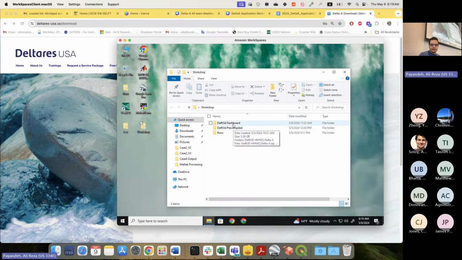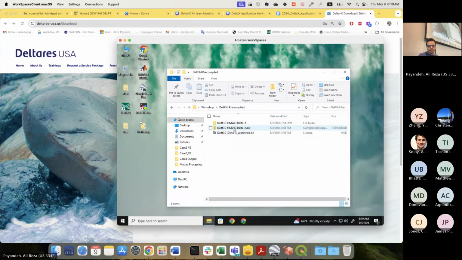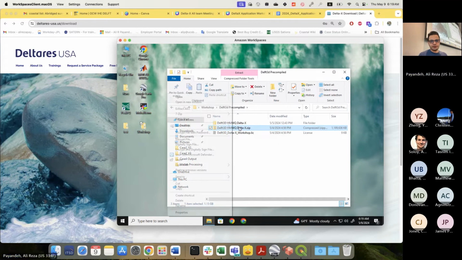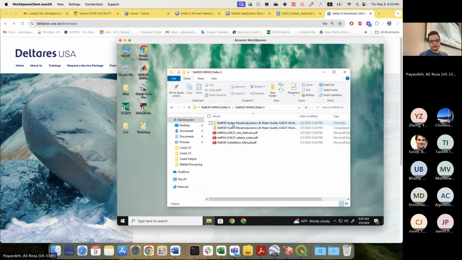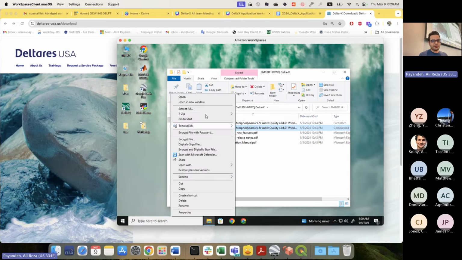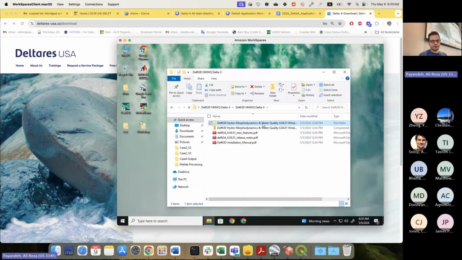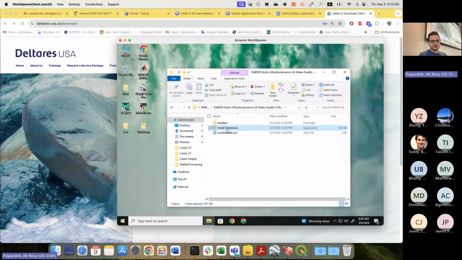Right, so here is the file you download from the website. Just for those of you who have not installed it yet: extract the folder, right click, extract the file, go to the folder, and you have another zip file probably in that extracted folder. Extract that too. I've done this before, so I have the extracted folder here, and then click on Install Shield.